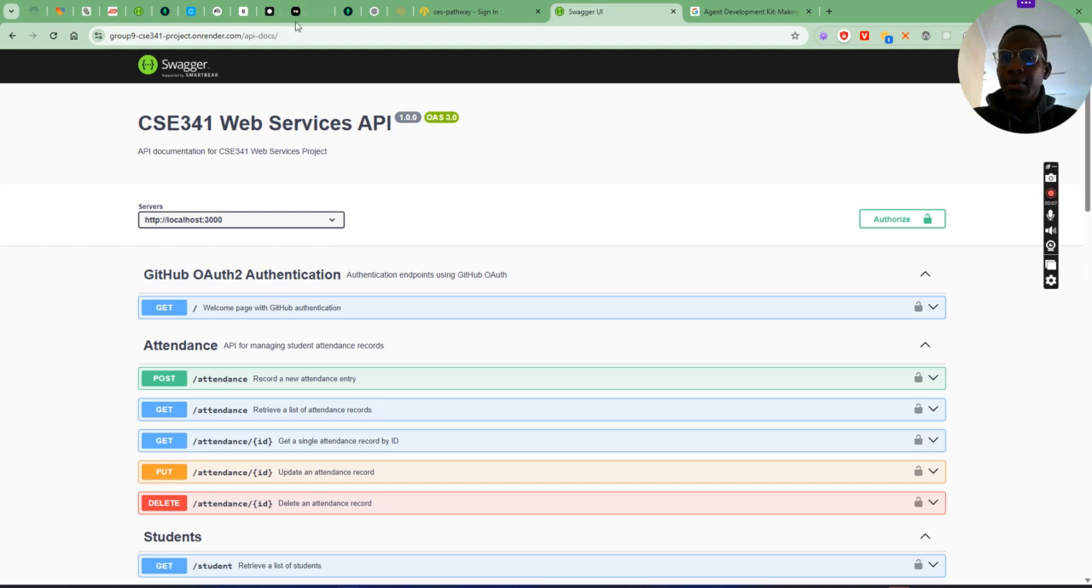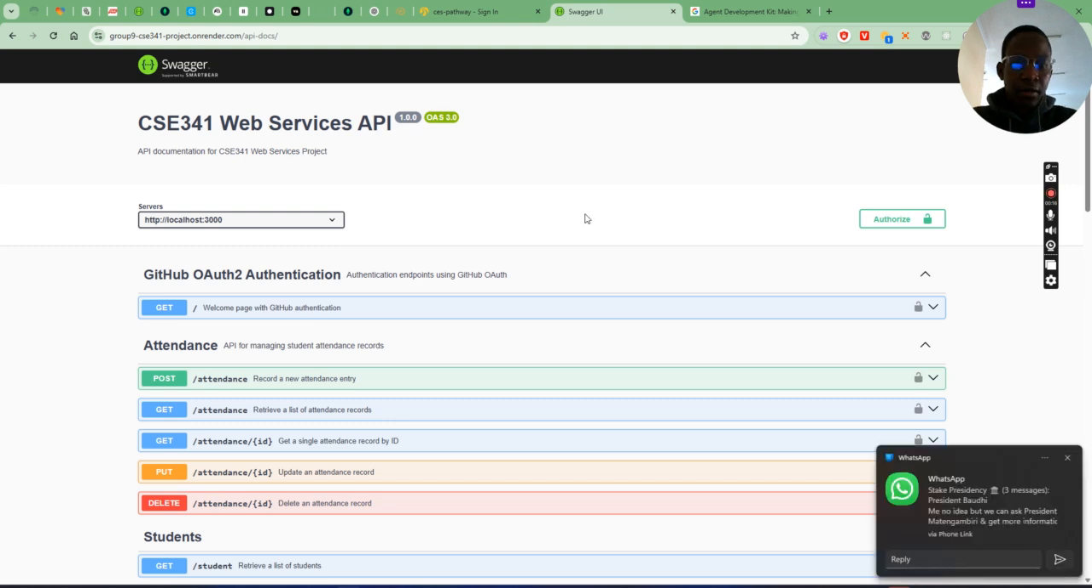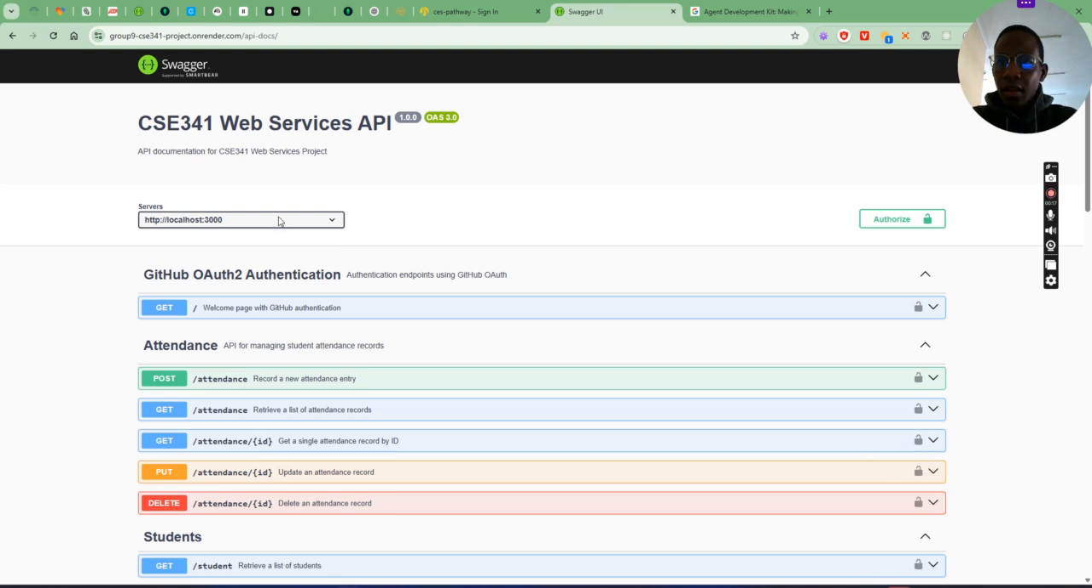So this is an API that my team and I have been working on for a fictional school called EduSport. I'm already logged in with GitHub and already authorized. Now, switching to my production server, I should be able to access my API. Now let's check that out.